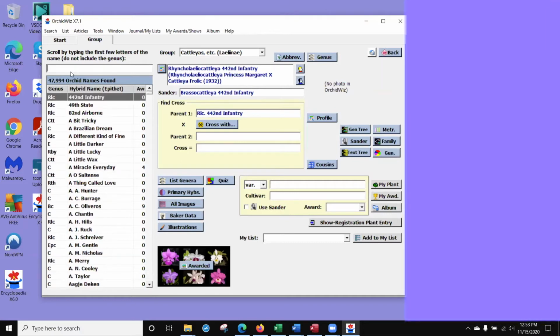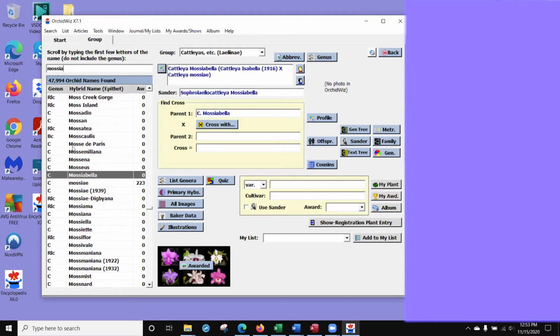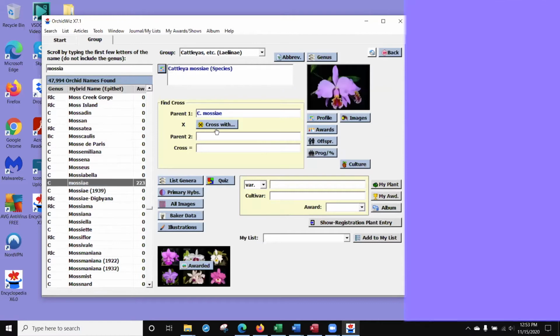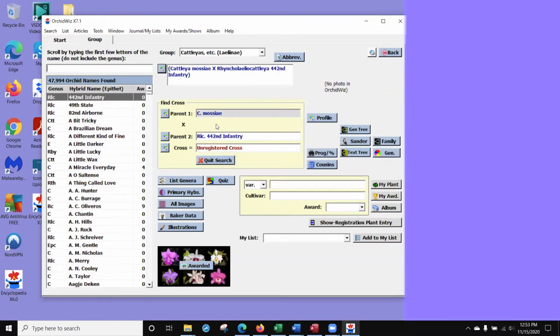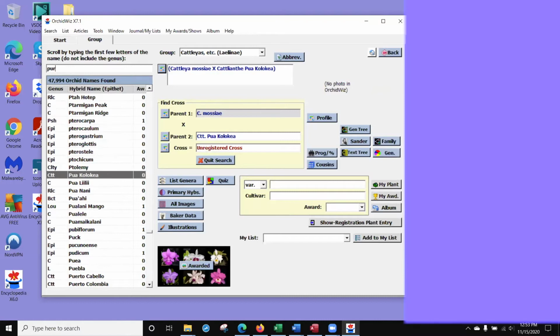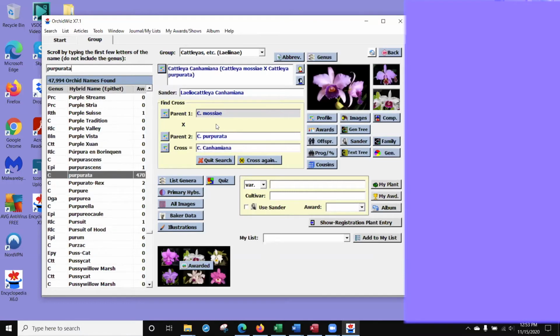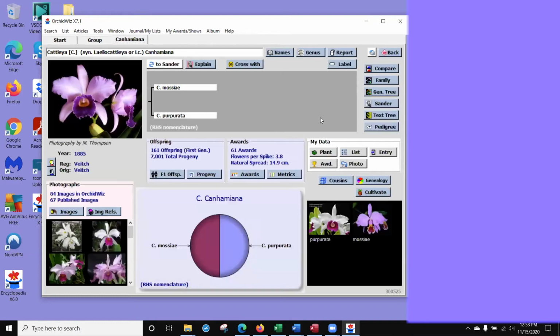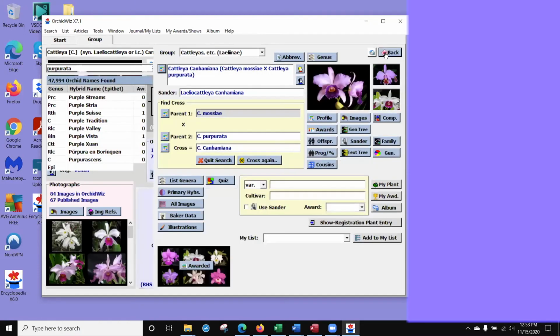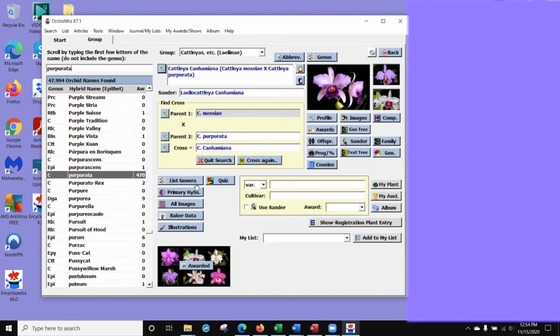So if I wanted to cross, I can type in Mossiae. There it is. And then I can say cross with, and now I can type in purpurata. And it immediately tells me Mossiae with purpurata is Canhamiana. And now I'm looking at Canhamiana here, and I can click the profile page, and it brings me to the profile page for Canhamiana. Okay, so I can do crosses here as well. Everything that I can do in the other one, I can do here.